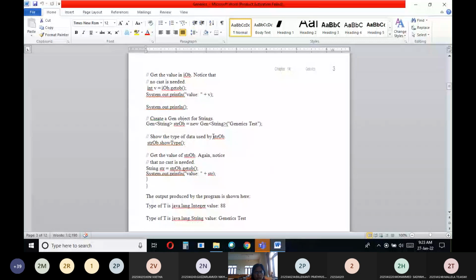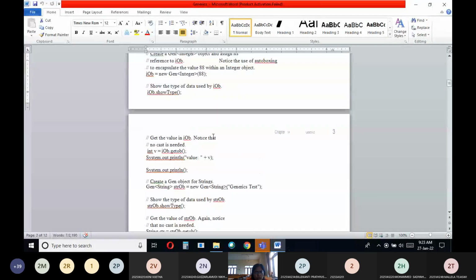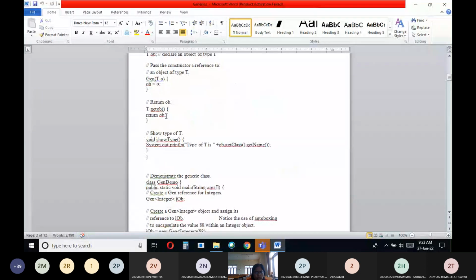Then I'm calling iob.getOb. What does this getOb method do? The getOb method returns the value of your object. So whatever value you have assigned, the same value it returns. What is the return type? The return type is T, which means you are returning an object of Integer type, right?